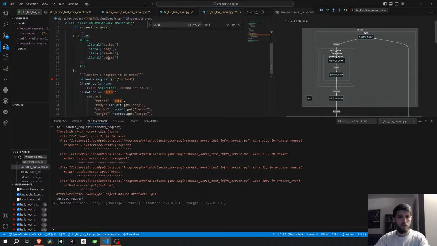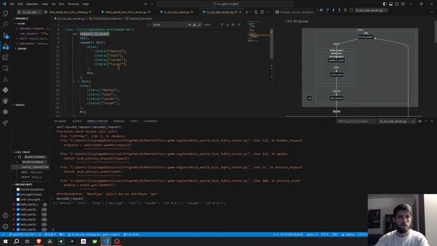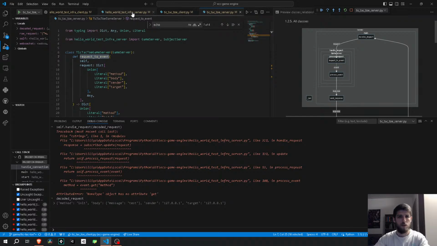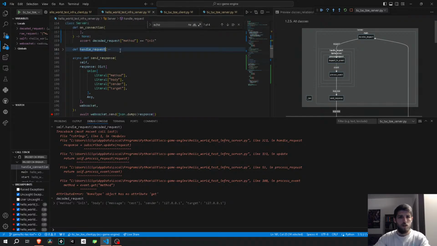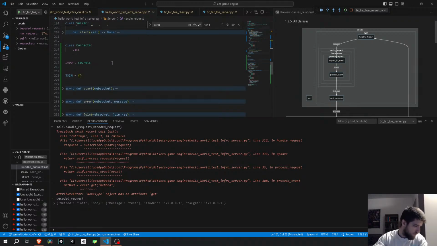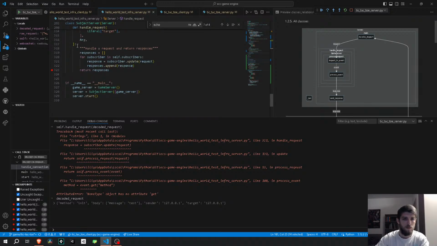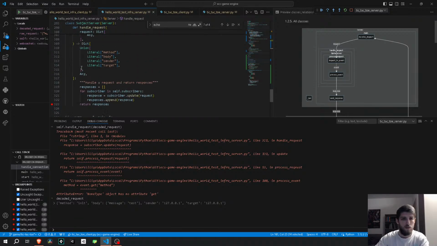Oh no, request to event. This is event, and this is the server. Do I need... Yes, of course, I need the other server. GG. Why game over?